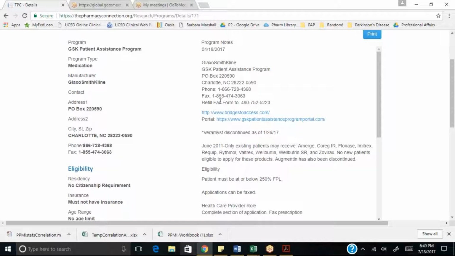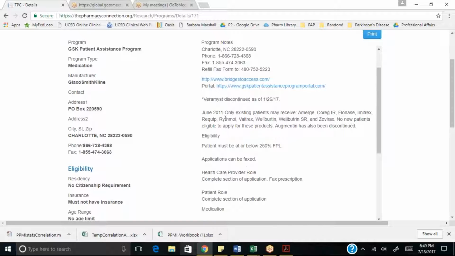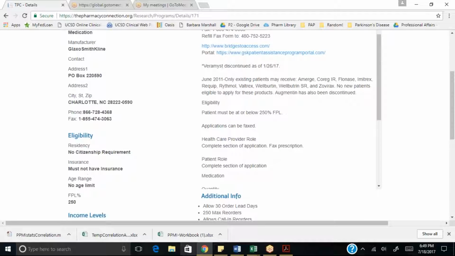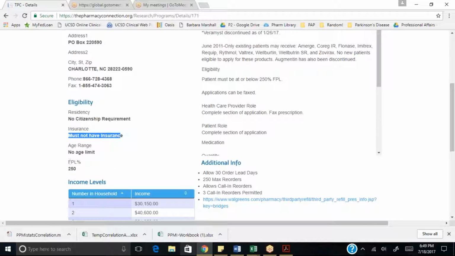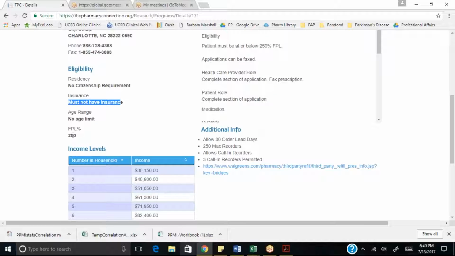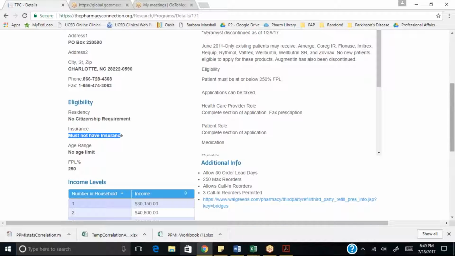Also, if you need to fax anything, it has that information. It also tells you the eligibility. So let's say we want to know, is my particular patient eligible? Well, here it tells me they don't need a citizenship. They have to not have insurance, which is the case for like everybody. And then for the FPL, that's just for their income. So they have to fall below the 250%.